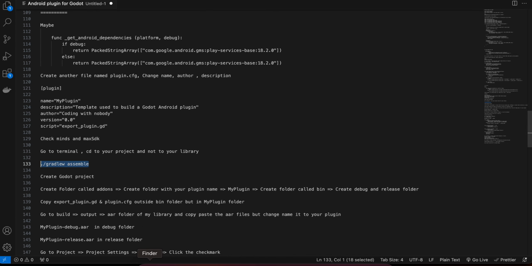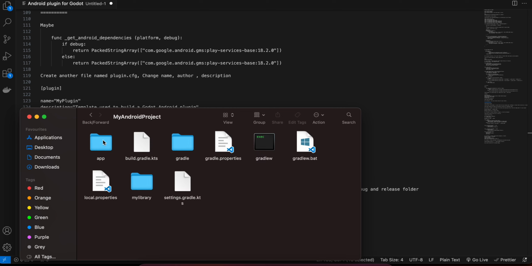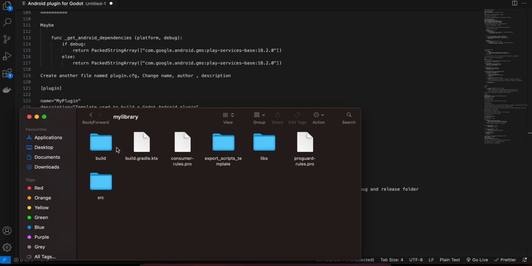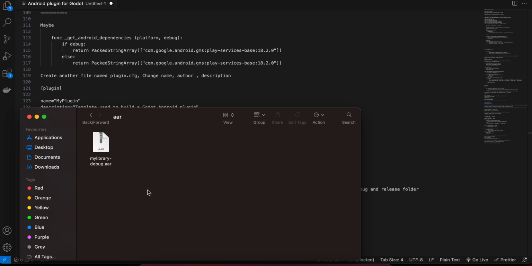Once you run this command, if you go to your android project, go to your library, build, outputs, AAR, here you should see two AAR files. Currently here you are seeing only one, because for the debug I copy pasted it inside my Godot folder, whereas for the release AAR file I cut pasted it. That's why you are not seeing the release one, but here you should see two AAR files.